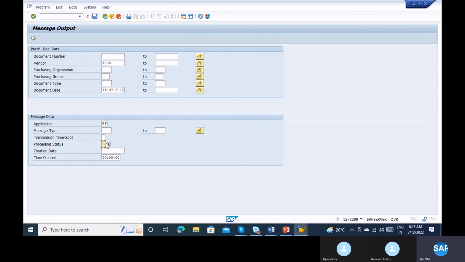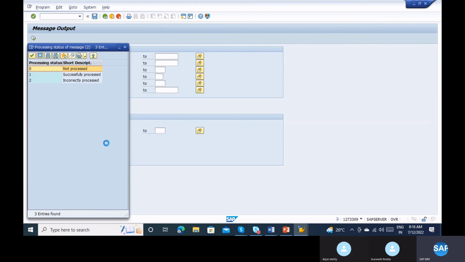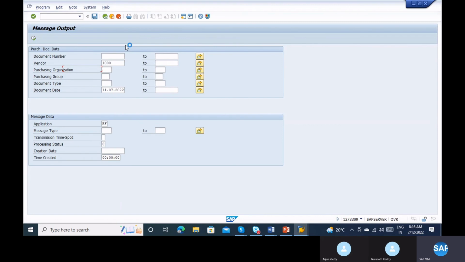And here you can see the processing status. If it is already generated, then you can use successfully processed. But if it is still not processed, then you can use 0. If you want to repeat, you can repeat it. Let's see here. I can give the message type also.